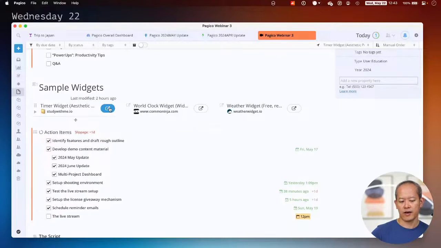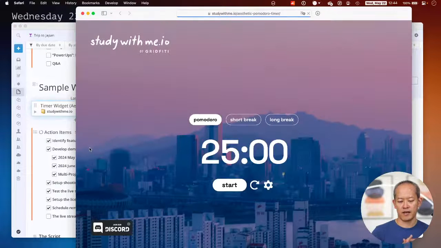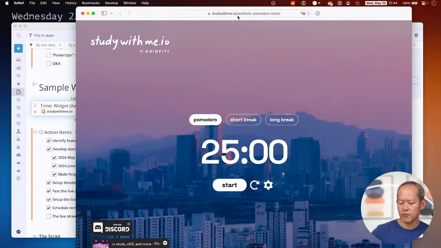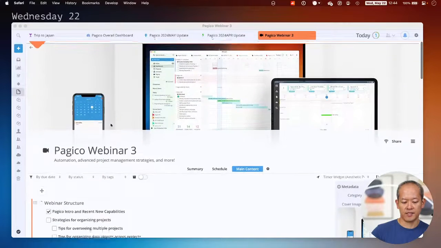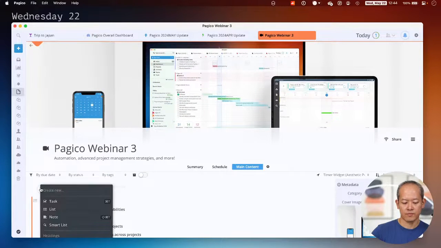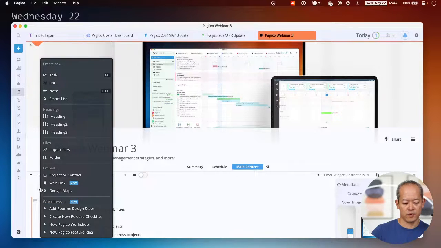Okay, so if you do a search for timer embeddable on Google, you will find a bunch of them, right? So this is just one of them, and I'm not affiliated with them in any way. So this is definitely a very famous timer on the web. So here is a very simple Pomodoro timer, and all I need to do is just copy that link in the browser, and then I would close that. I would create a new link. Where's link? There you go.